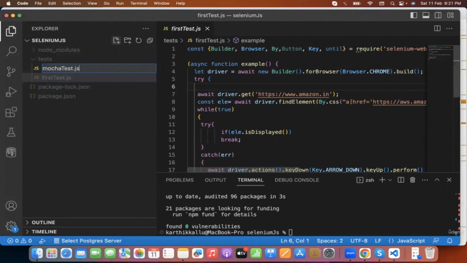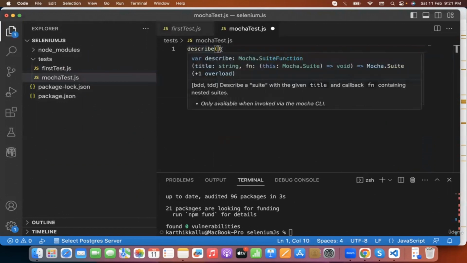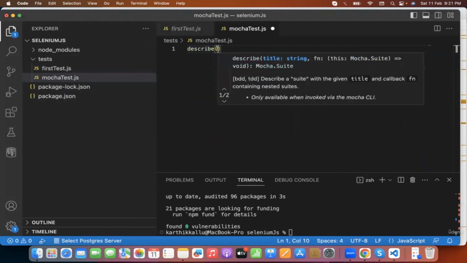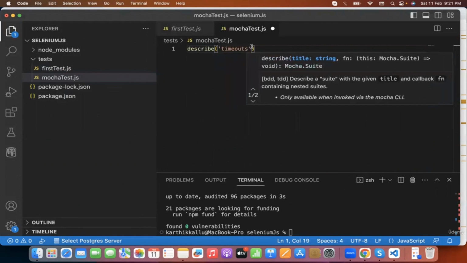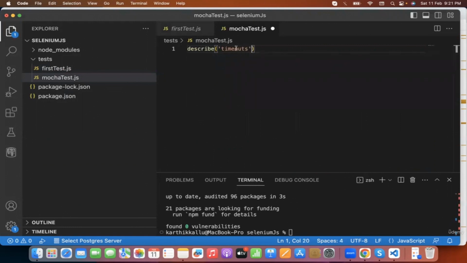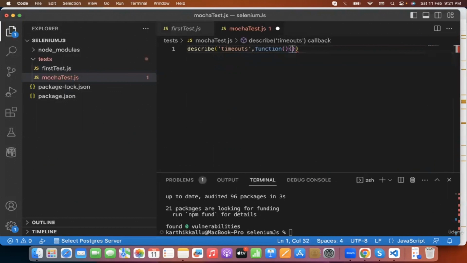mocha test.js. In Mocha, we write test cases using describe. This describe is like the suite name, so here we need to pass the suite name. Let's say this video is all about timeouts, so I will name it timeouts. This is the suite name, guys. And here you need to write one function, and inside this function you write all your test cases.